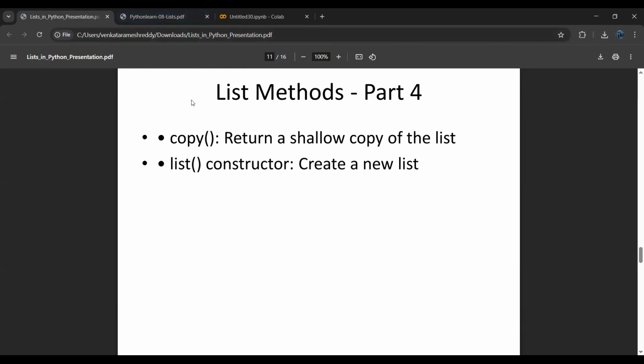So these are the list methods that are available in Python. And there are also some other methods available, but for data science we don't require those. It is just enough to learn these things. So these are the things that we have to learn in Python for data science, guys.